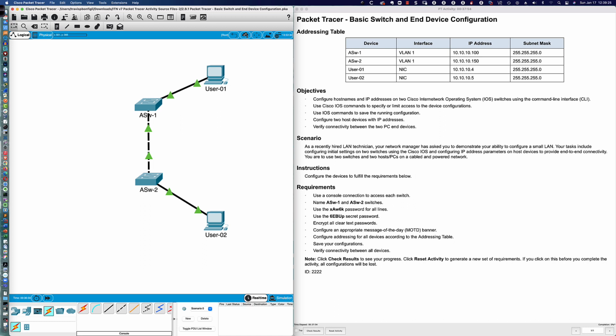So let's configure the devices to fulfill the requirements below. Now remember, requirements can sometimes be a little dirty, right? A little unclear. And so we need to make sure that we're paying close attention to what they're asking for here and execute on these commands. So it says, use a console connection to access each switch. Well, how do we do that?